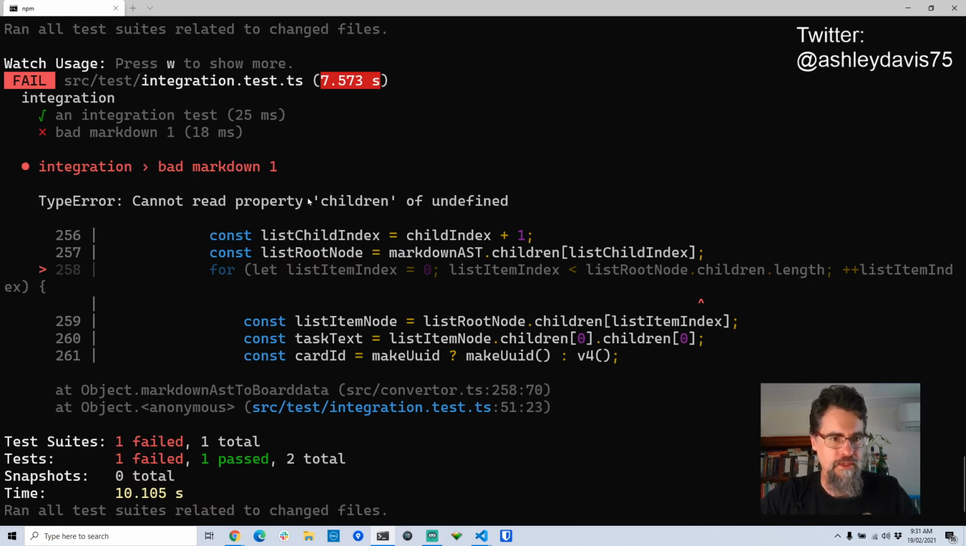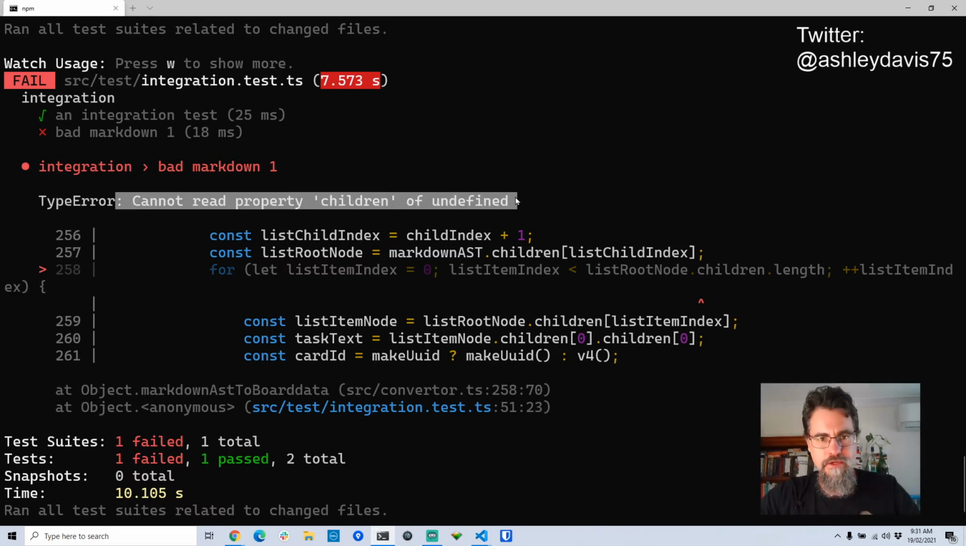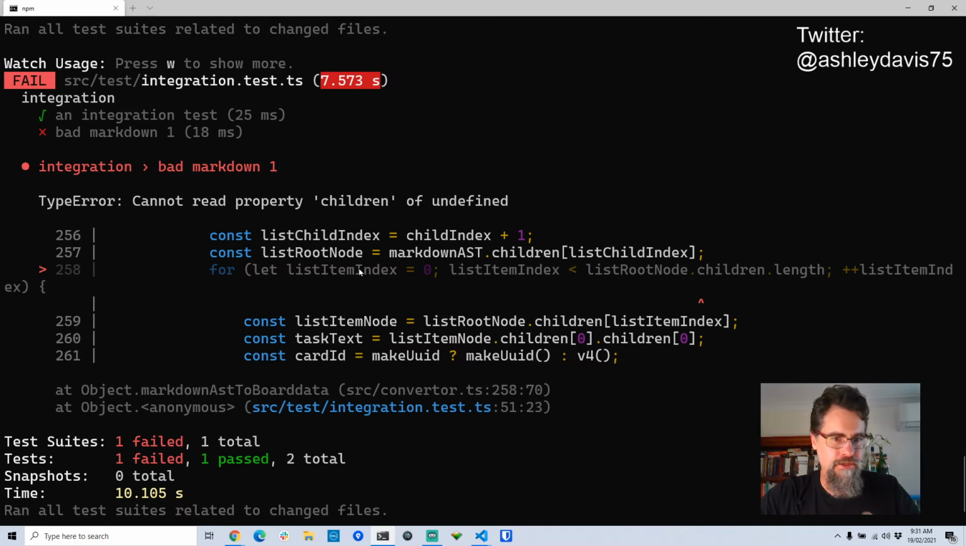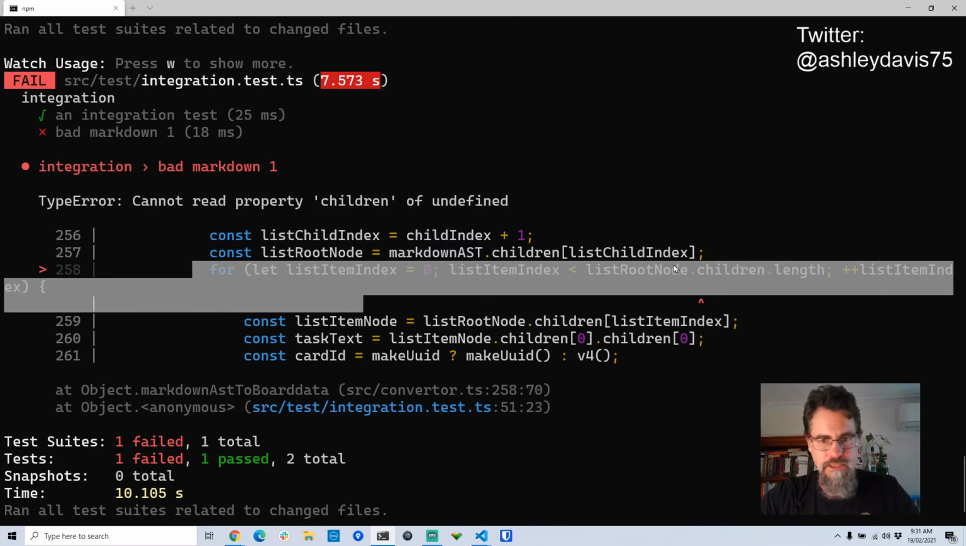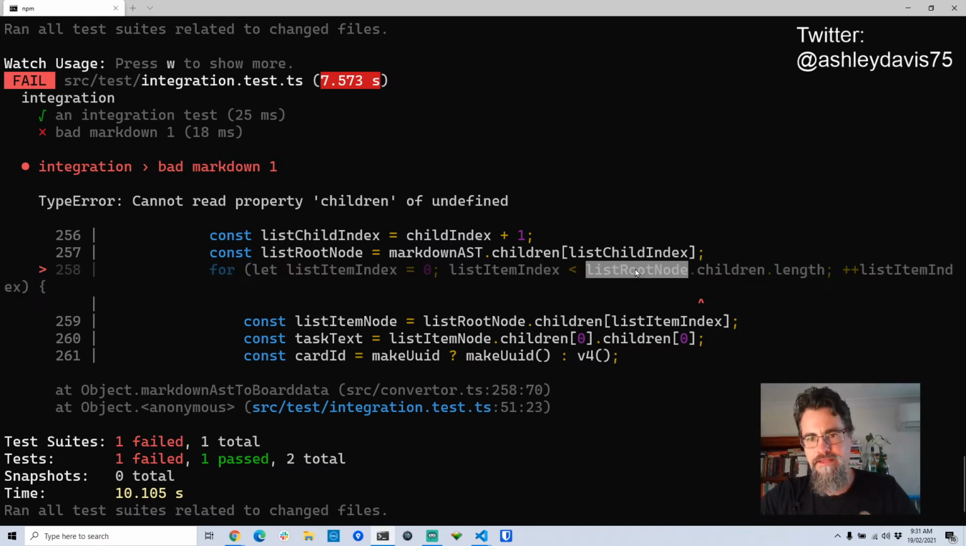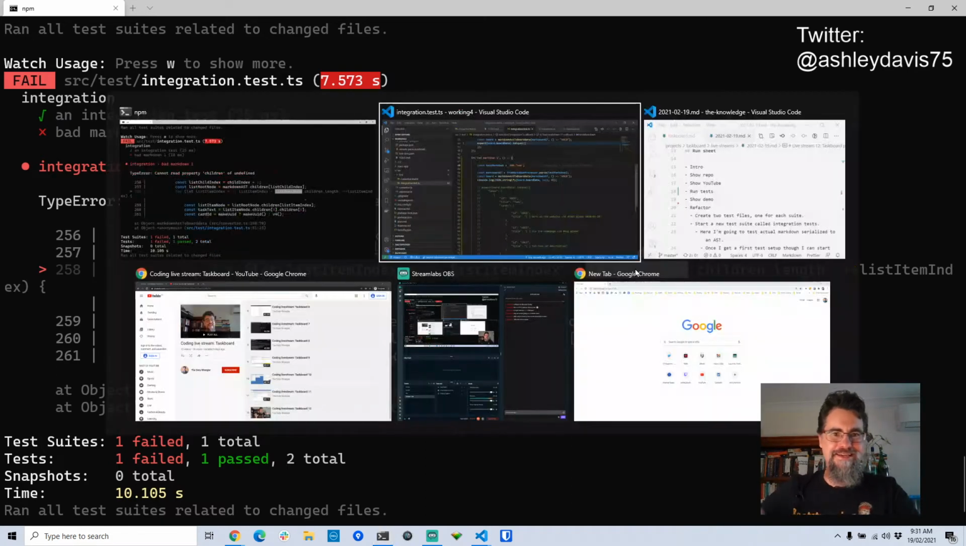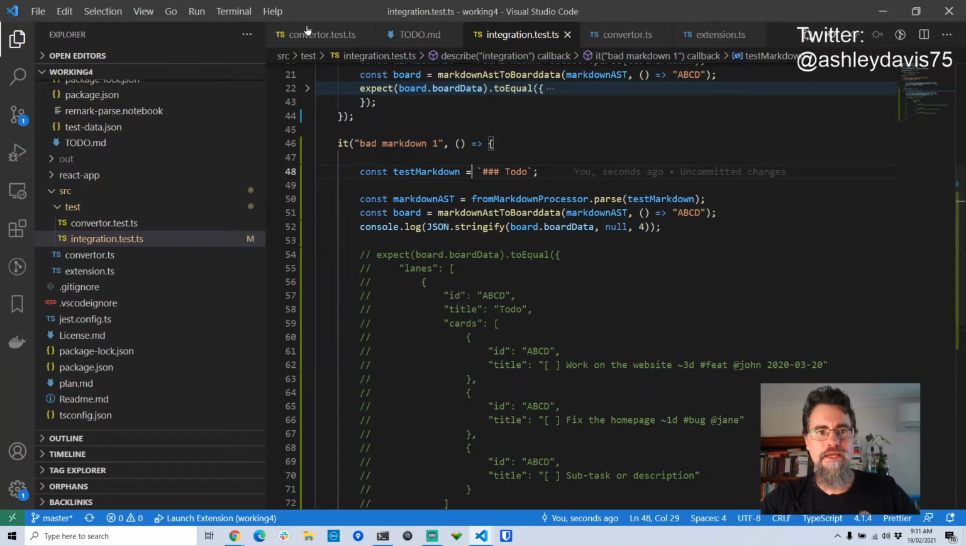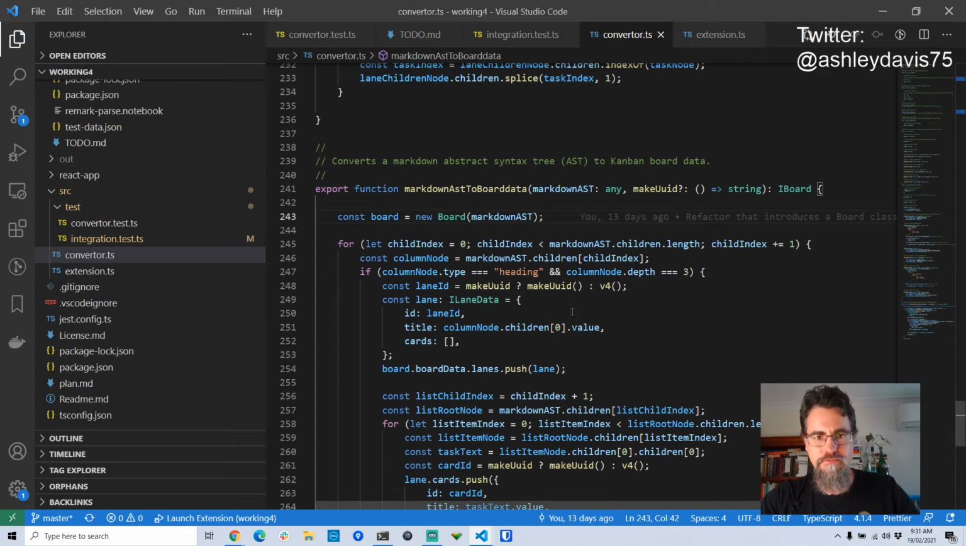So, cannot read property children of undefined. That is the problem. It's accessing something that's undefined. On this line here, children is undefined. Markdown AST is undefined. That doesn't seem right. Oh no, sorry, it's the next line down, this for loop here. That's what it's actually pointing to. So it can't find the list node. So the list is missing. So I've got to put something in there that can cater for this list being missing, right? I'm going to do that in the converter function.